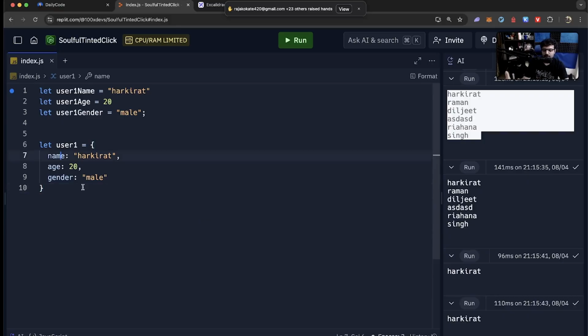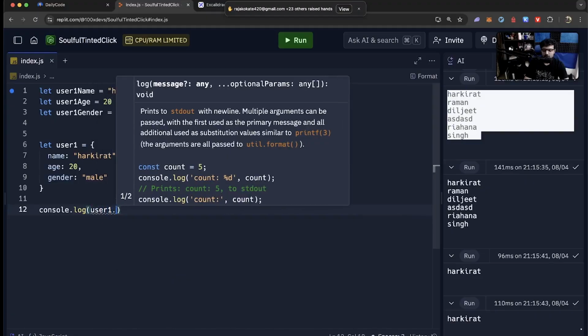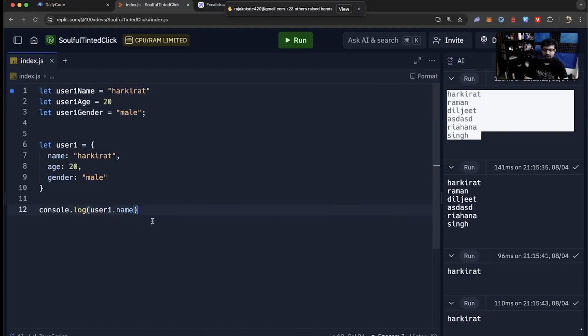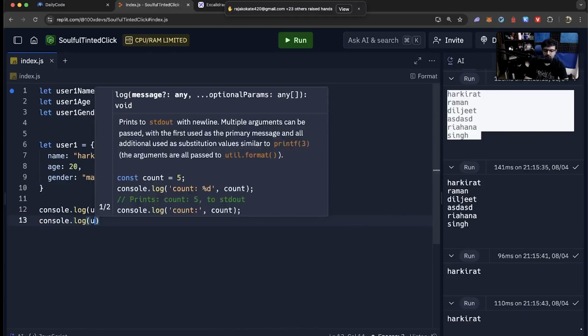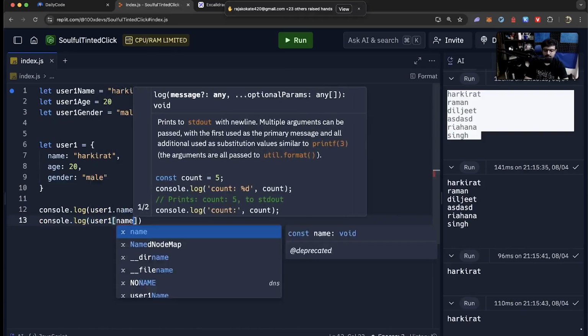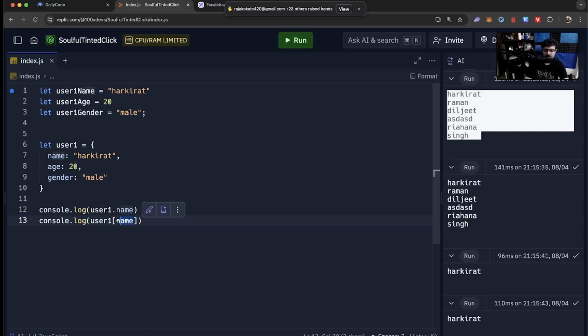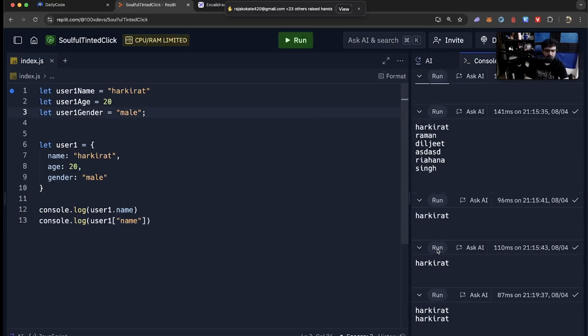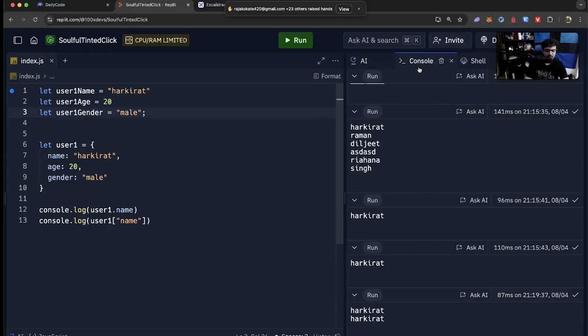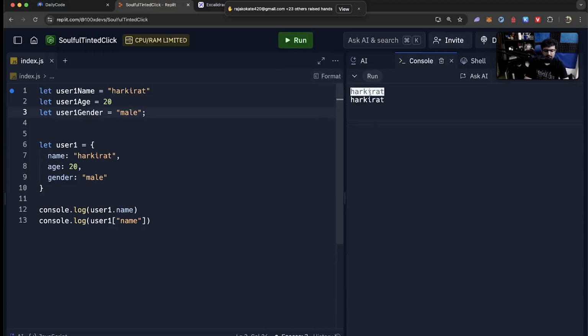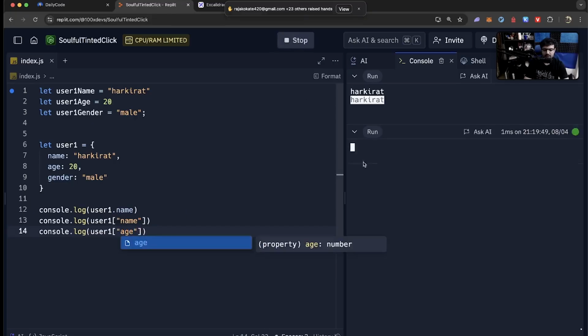How do I get the name? How will I print the name of the user? User dot name. I can either use this syntax or I can write user of name. More specifically, you should do something like this: user1 of name or user1 dot name. If I run this, you will see, let me clean this up a bit. I see Harkirat is printed, Harkirat is printed. Similarly, if I want to print the user's age, I can print users of age.